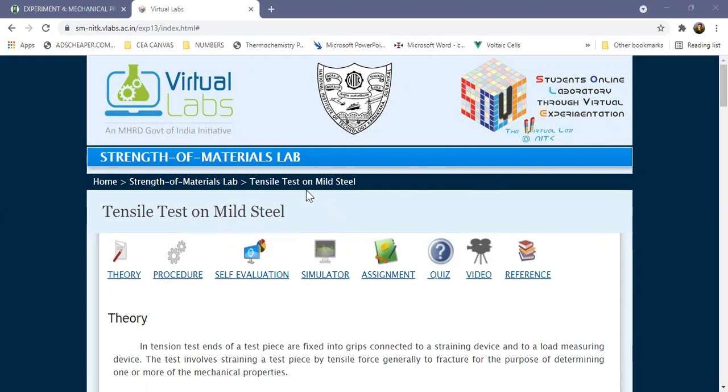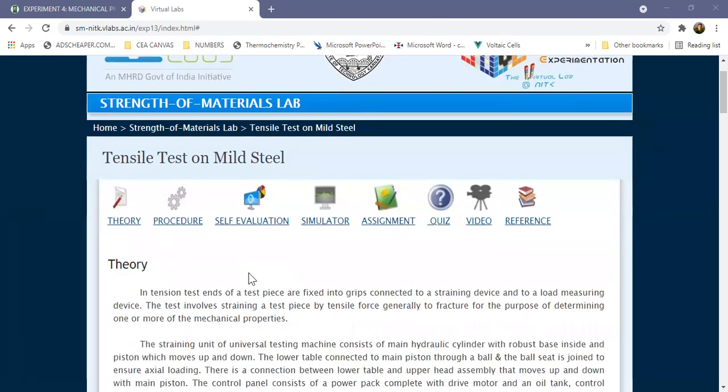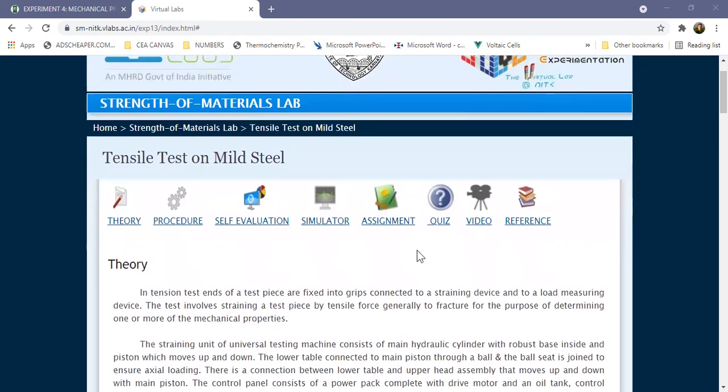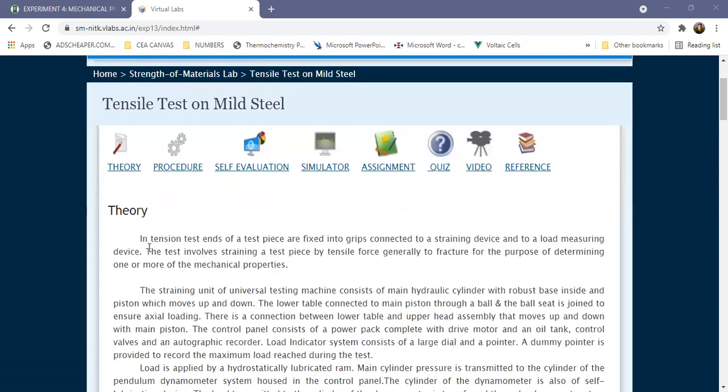Now, once you click the link posted on our LMS Canvas, you're going to be led to this dashboard. This dashboard has theory, procedure, self-evaluation, simulator, assignment, quiz, video reference, and panels, and we're only going to click the simulator later. But first, let's discuss the theory of this experiment.